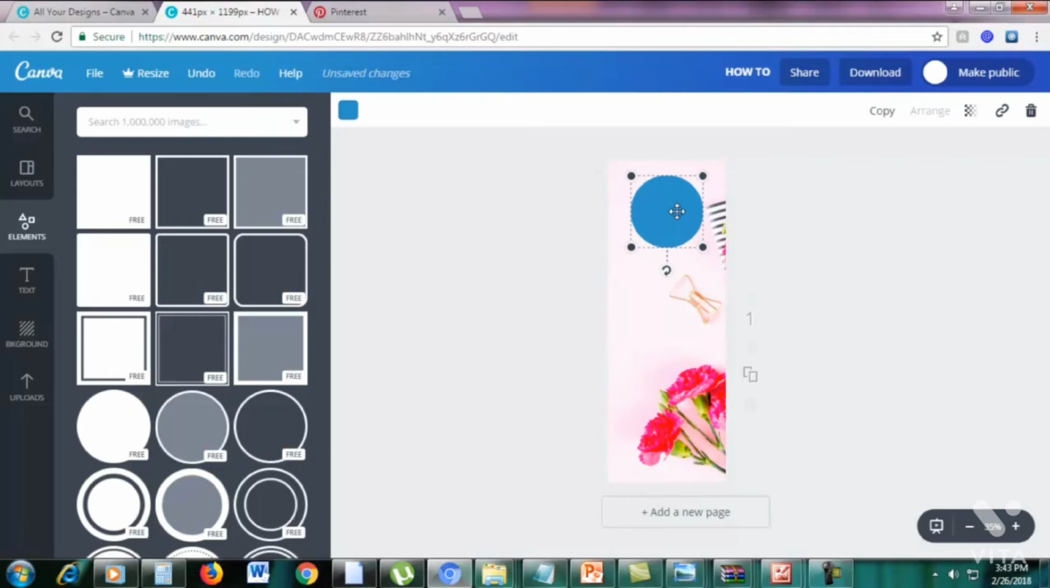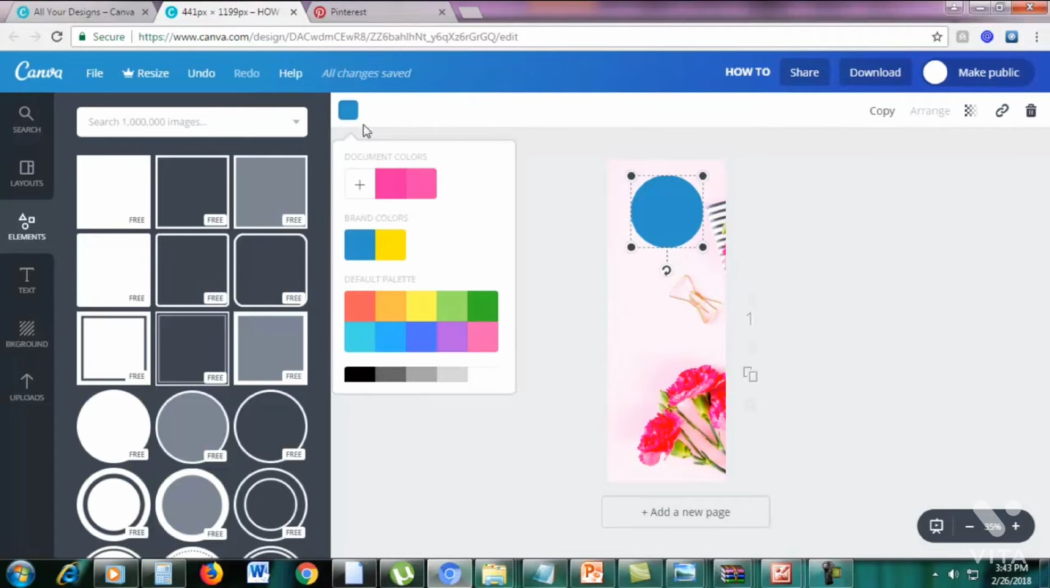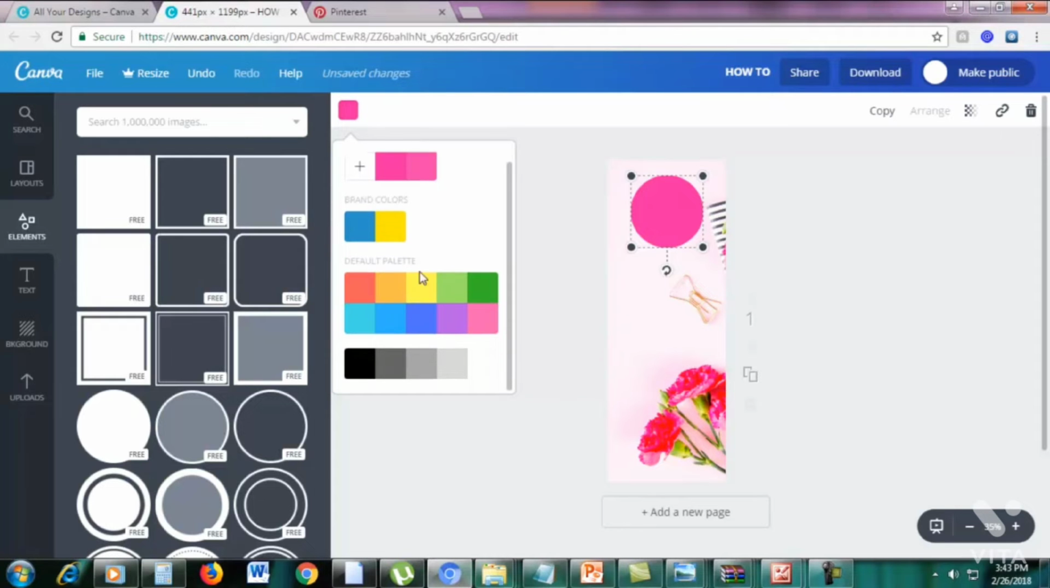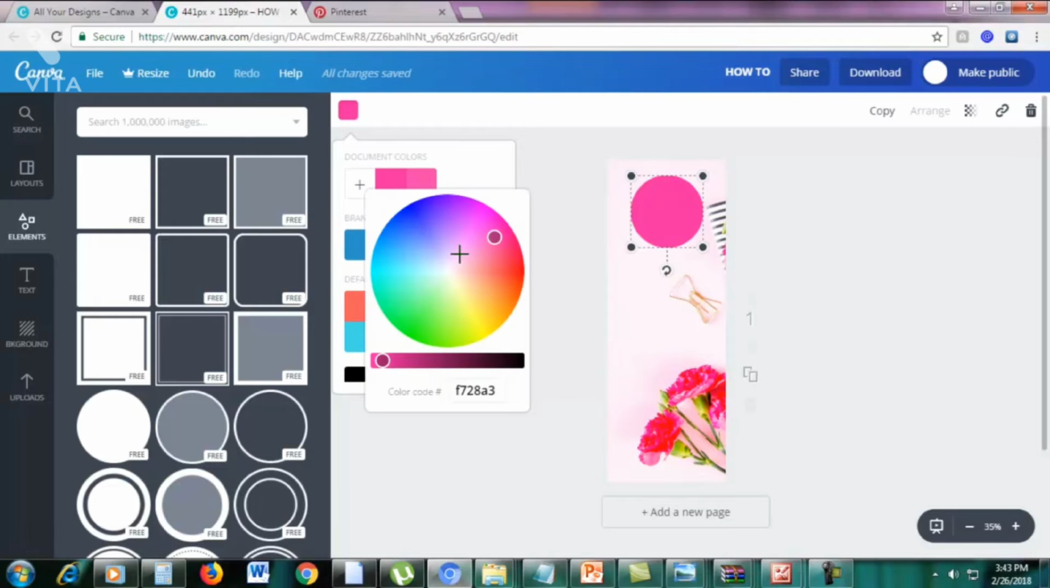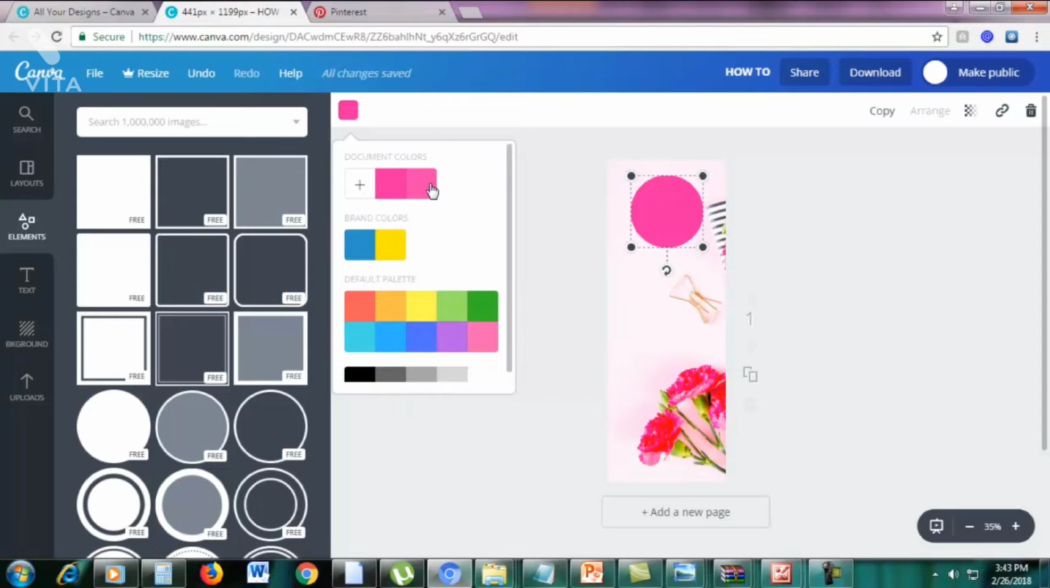Then I want to change the color of the circle. Just click that and go to the color picker. We want to match the color, so it has to be pink. Choose pink. If you want to choose other colors, you can choose here or click the plus sign where you can pick the specific color that you want. Let's choose this pink.